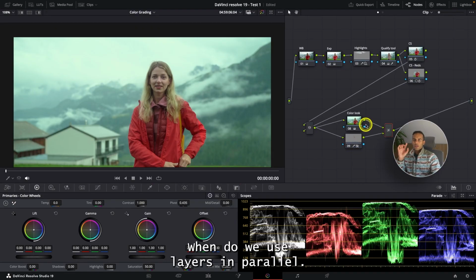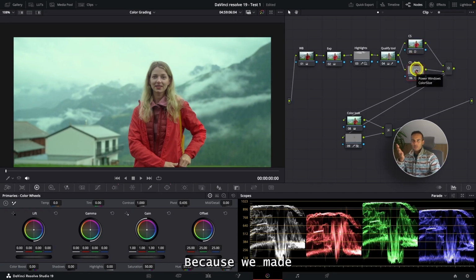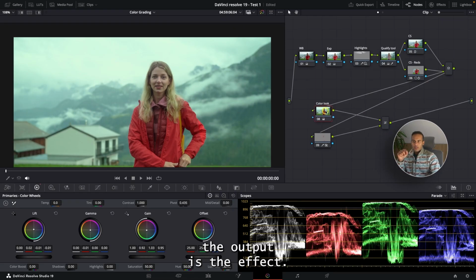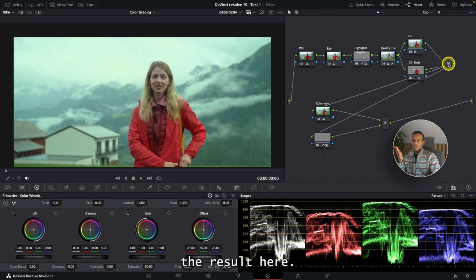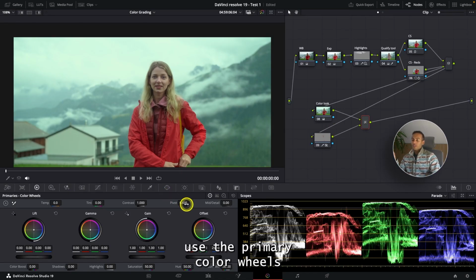When do we use layers? In parallel, everything that comes out of this node is a mixture of this and this, because we made a node in parallel. Here we made a node in layers. So what is coming out here in the output is the effect that happened with the color look node minus the effect that happened on this node. So this minus this equals this. Here it was this plus this equals the result here. So that's when we use a layer node. And that's how you use the primary color wheels to give a certain look to an image.